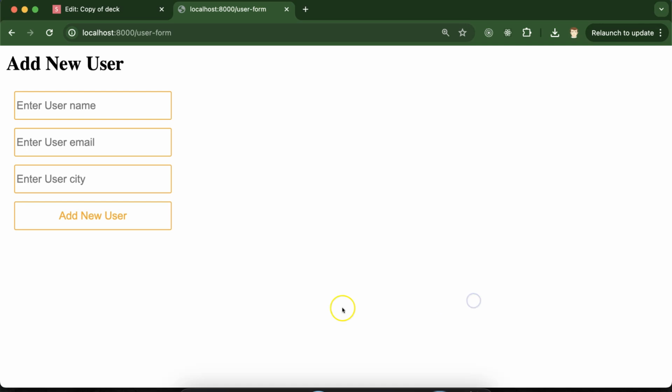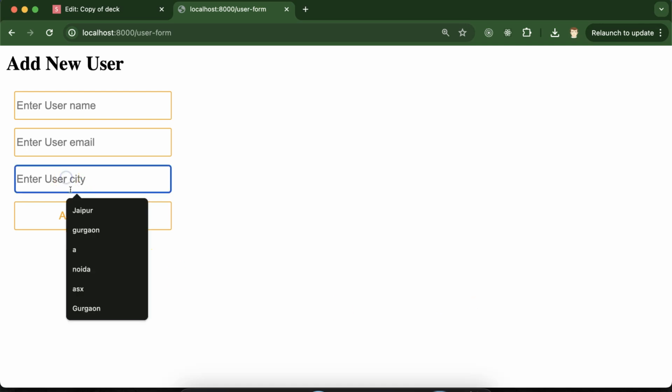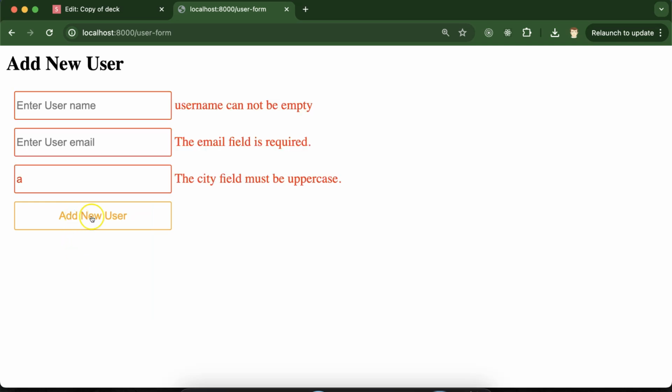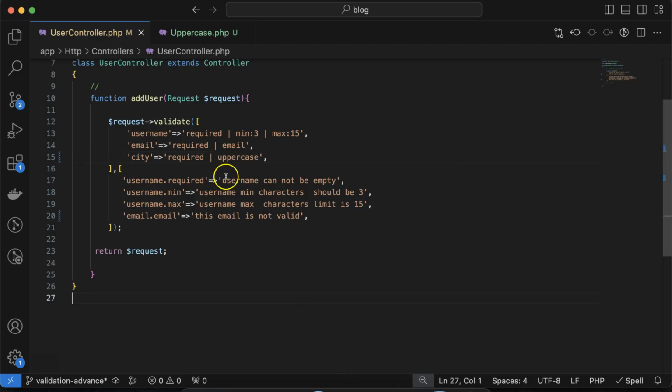Now if I put some value, let's say A, because this is not a capital letter, and click on add new user, then see, city field must be uppercase. Or if I put Jaipur even, then again it will say city must be in uppercase. And if I put double A or something, because both characters are in uppercase, there should not be any error. This is working perfectly fine. Now you get how we can apply the validation.